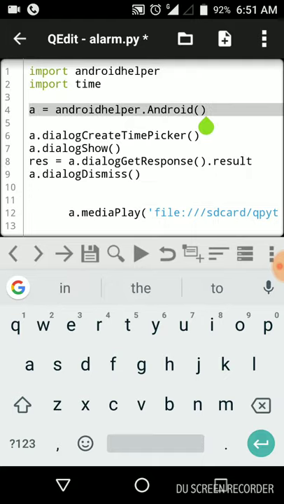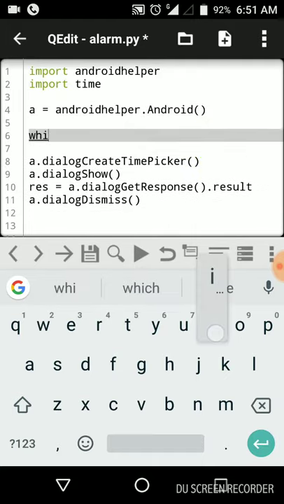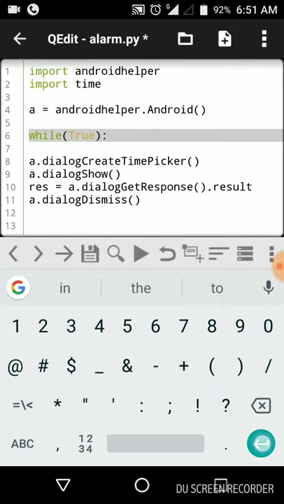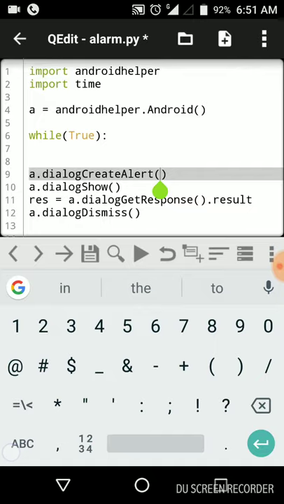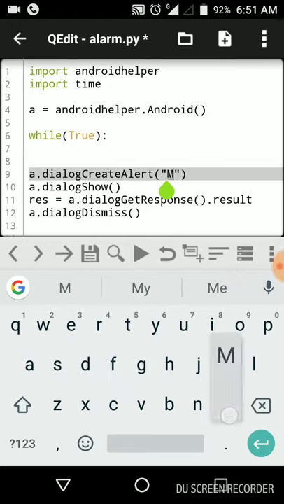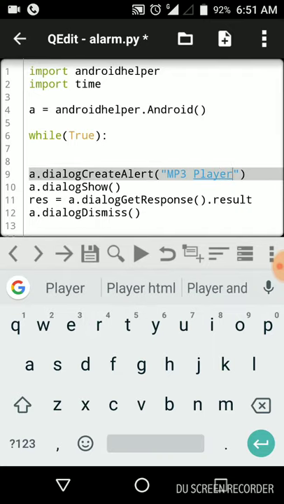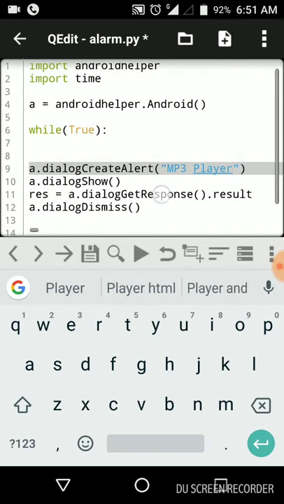Okay, I'm done. Here I will put a while loop which will run infinitely. Okay, I have this while loop. Now I'll create here the heading of our user interface, which in this case I will write as MP3 player. Okay, we have the heading with MP3 player.